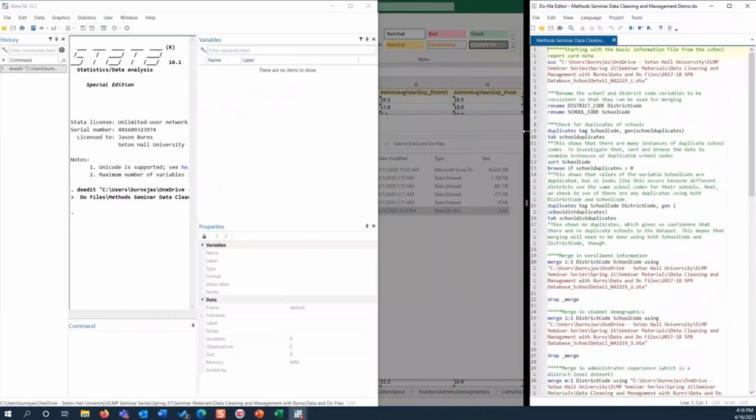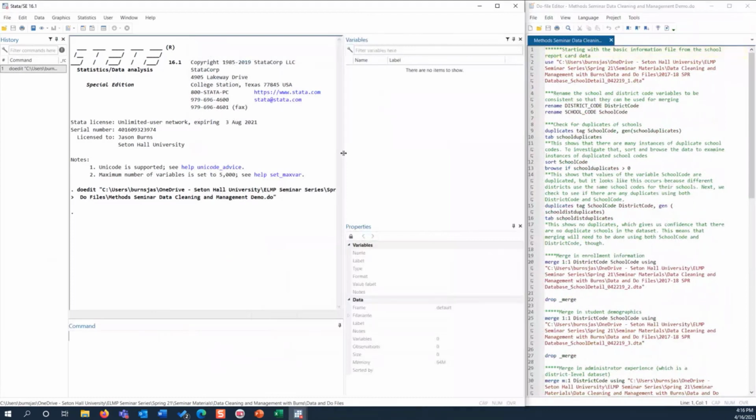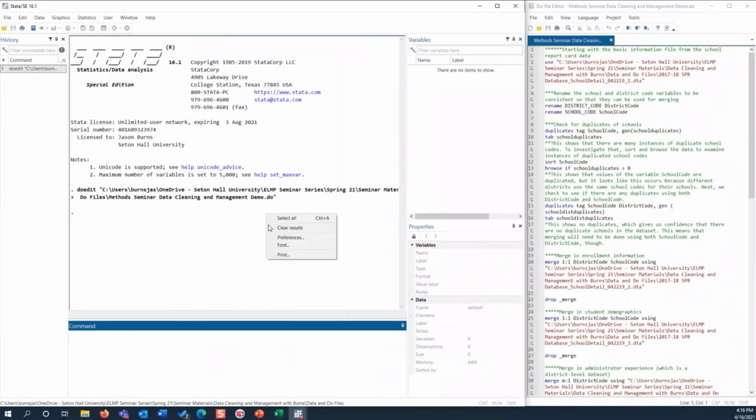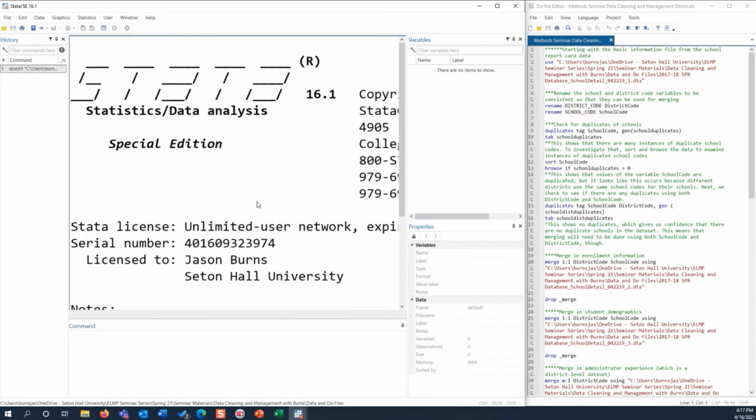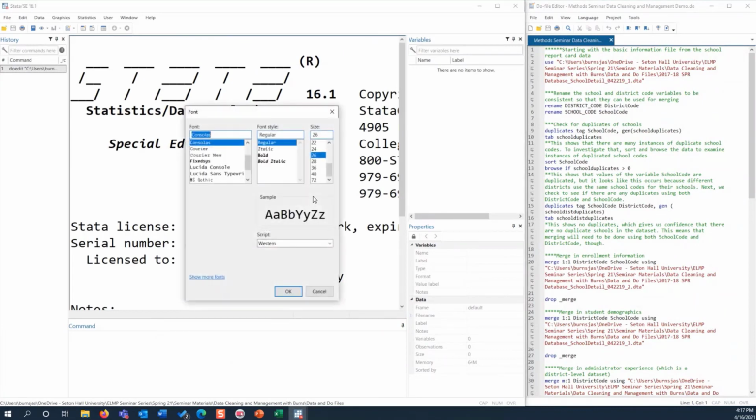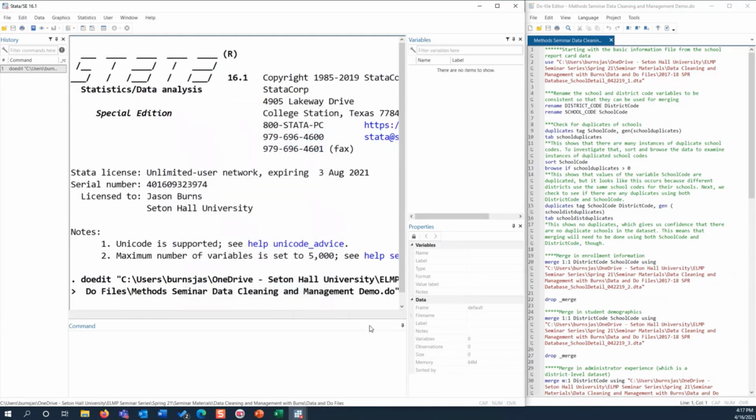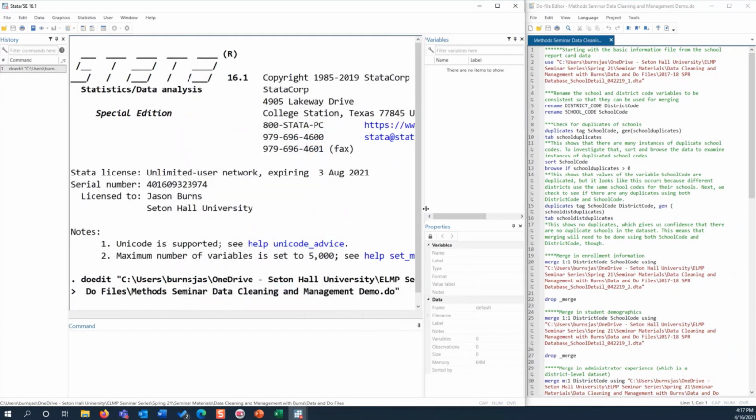What I'm going to do here is just split my screen. Give me one second. I've learned from teaching that this shows up very small for you guys, so I'm going to make the font larger. Hopefully this will let you see things a little bit better.